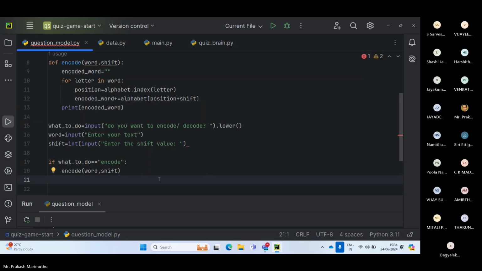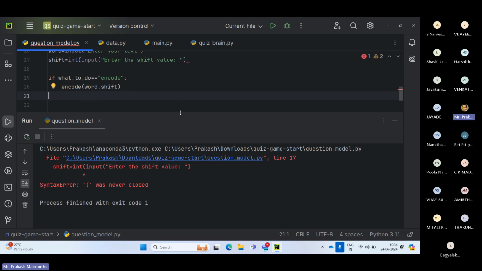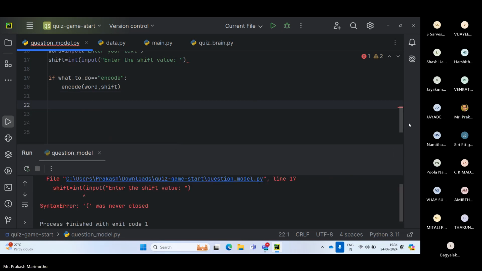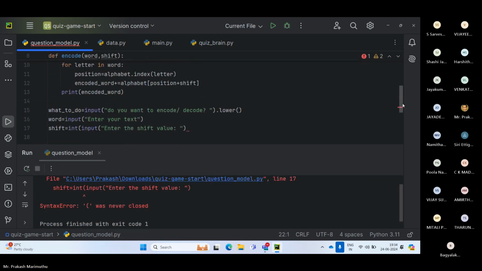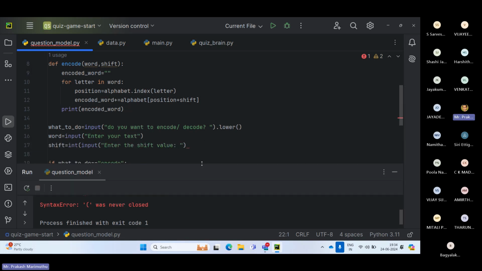Yes, sir. Okay, so let us run this program and see. I'm just saying enter. What is there? I never closed somewhere a print statement. Which line? Line number 17. Okay, int of.